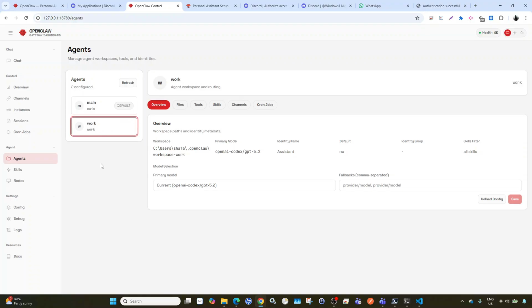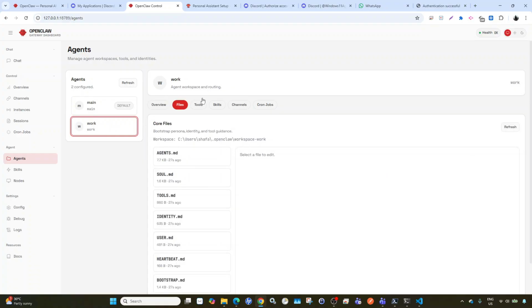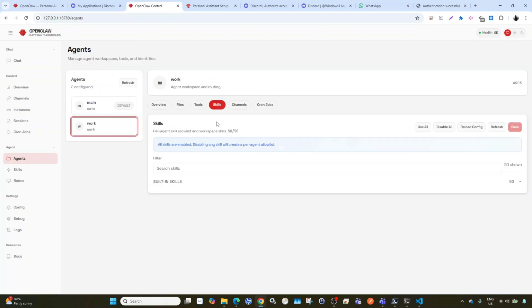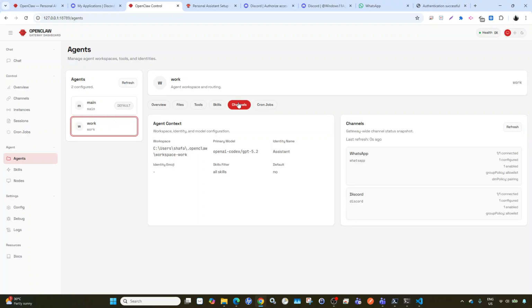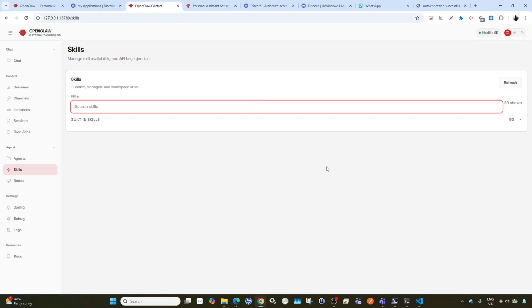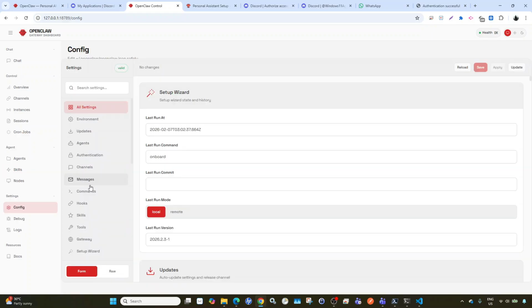And similarly, you can create multiple agents and assign them a different model, and you can perform different tasks. So they can have different permissions, different skills, and connect to different channels. Now let's talk about the skills. Currently, we don't have any skills, but we will create skills. And these are the list of predefined skills.